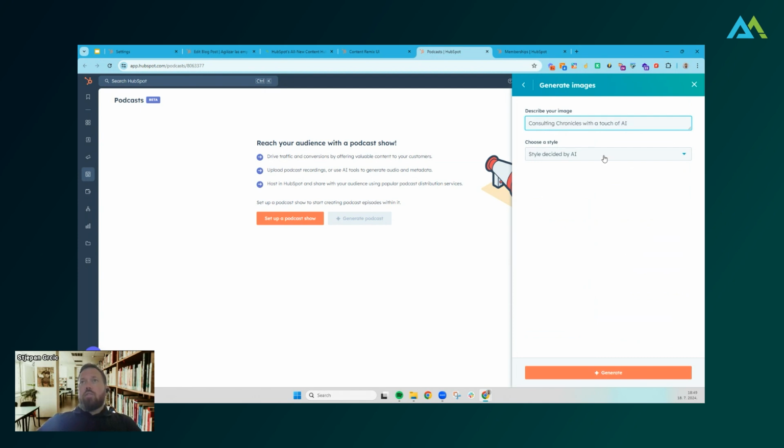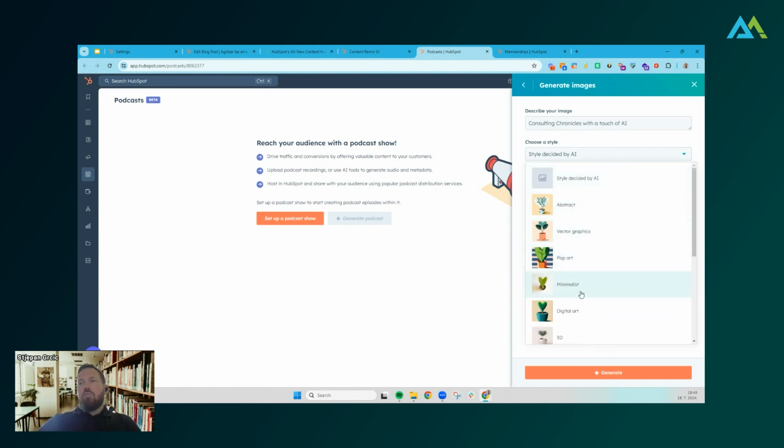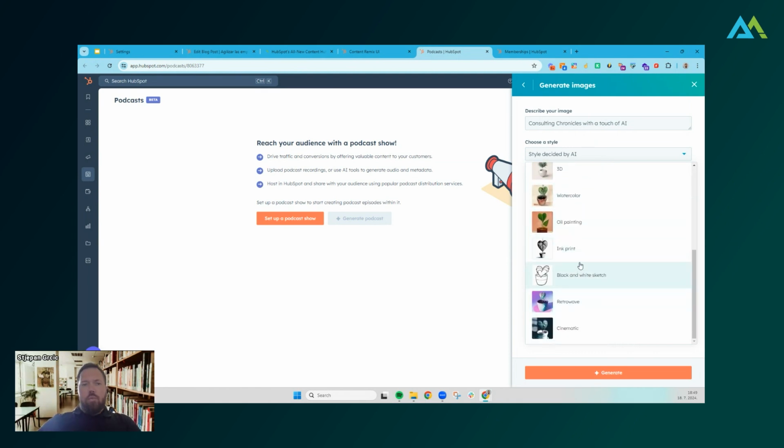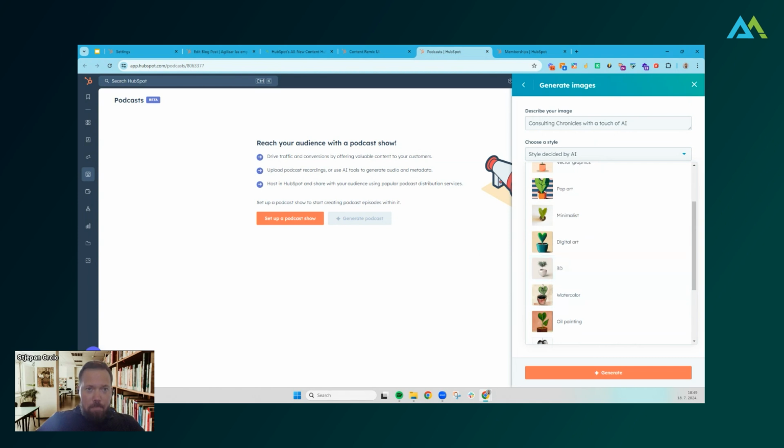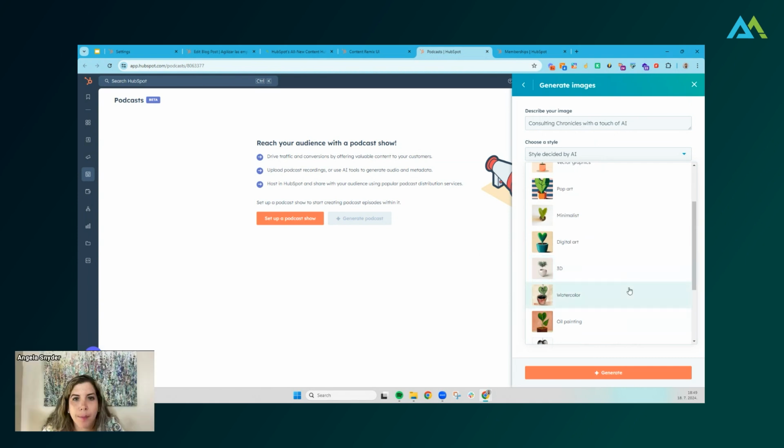And we want to decide on a style. I usually go with minimalistic, but I don't know, which one would you like me to pick? Put it in the chat pane, and then probably Angela or Martin, you can say which one I can pick. Okay, let's see. We've got pop art, minimalist, digital art, 3D, watercolor. I think there was an oil painting or something down there. We've got a vote for watercolor.